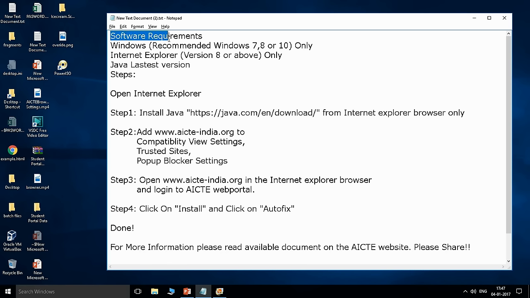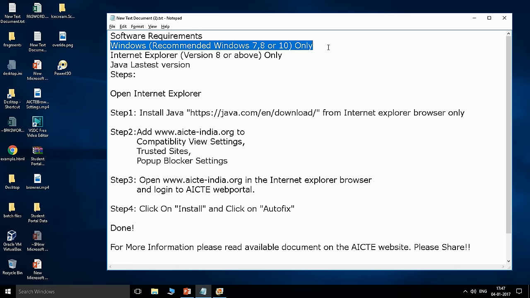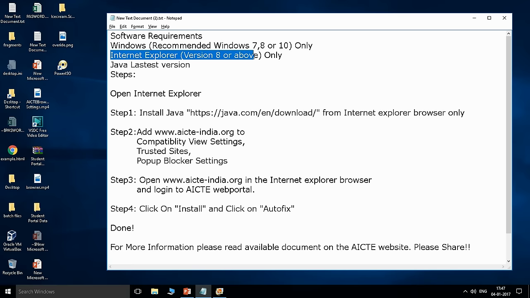Software requirements for this step are Windows operating system, recommended Windows 7, 8 or 10 only. Internet Explorer 8 and above. Don't use Chrome, Firefox or Edge. Latest version of Java should be installed in your browser.